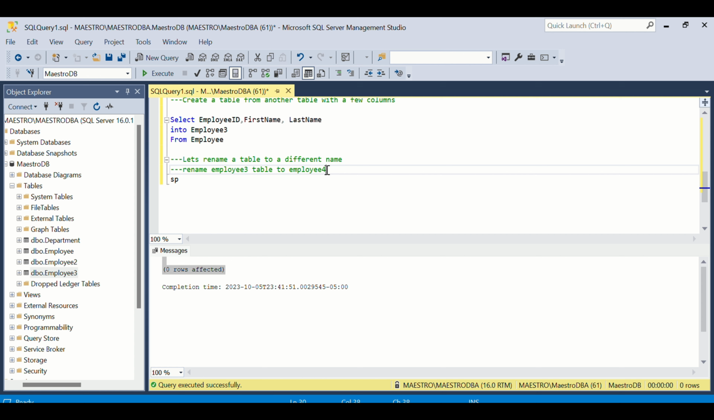The next thing we're going to do is rename this table to a different name. This is pretty simple, but I'm going to show you how to do it. There's a stored procedure that is used to rename objects. This one is used to rename a table from one name to another. So we're going to rename employee 3 to employee 4.